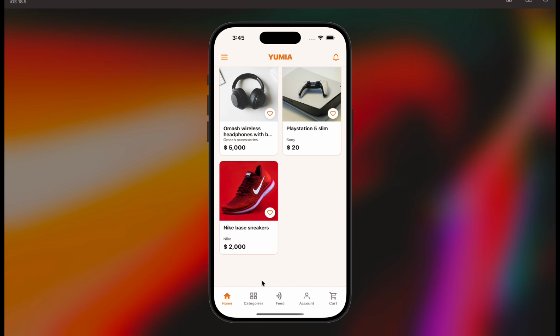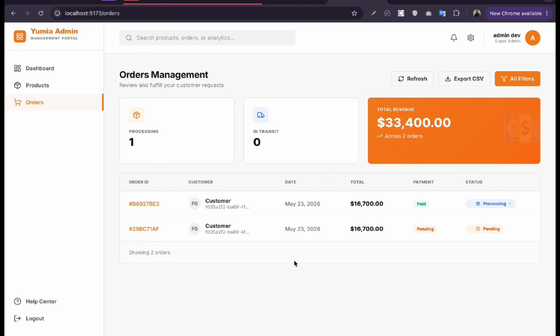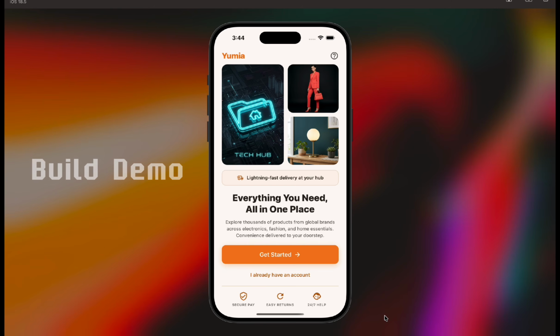And on the admin dashboard, because we're not stopping there, admins will be able to upload and manage products, create categories, manage customers and users. So guys, here we go. This is the mobile build.